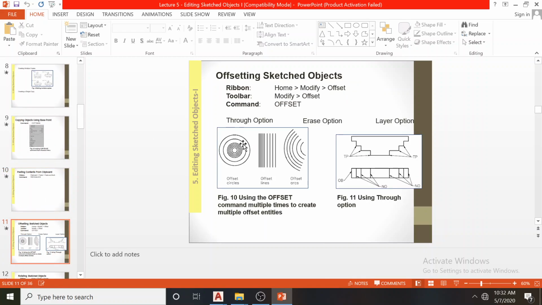Now offset tool we already discussed, so I showed you these kind of parallel lines can be obtained, or concentric circles can be obtained, or even concentric arcs can be obtained from the offset tool. So you can draw these things and see whether these are working. I didn't go through this example, you can try that.